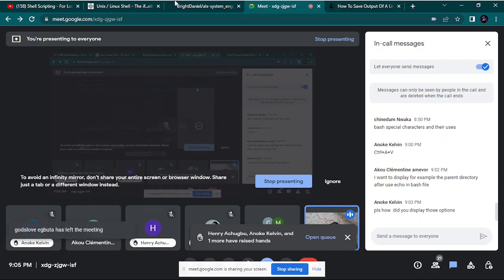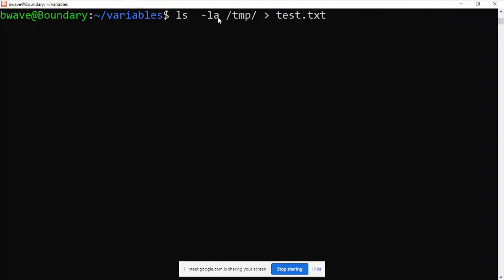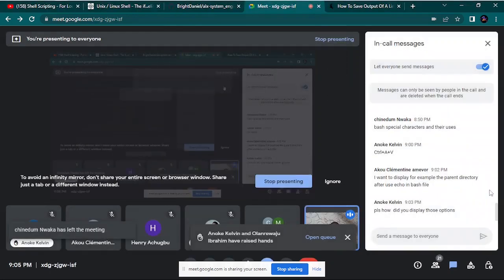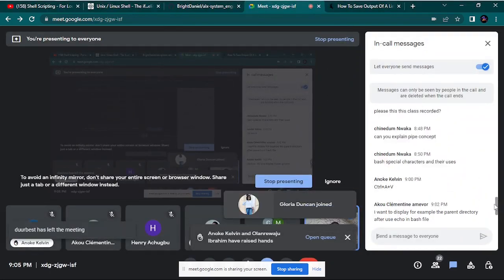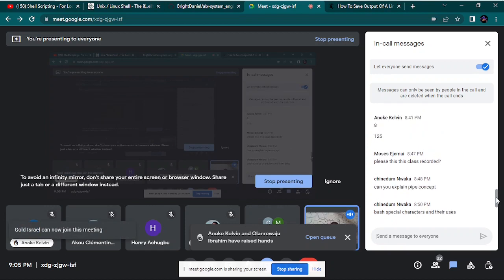Mr. Kevin says, how did I display those options? Using the la, this is to list long and to list all, and all of that. Mr. Kelvin, I've been able to paste. I'm not using the regular sandbox, so Ctrl+V didn't work, but I enabled the settings to be able to paste on the terminal.